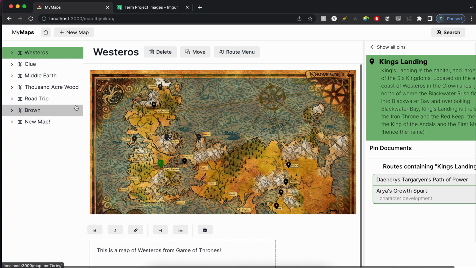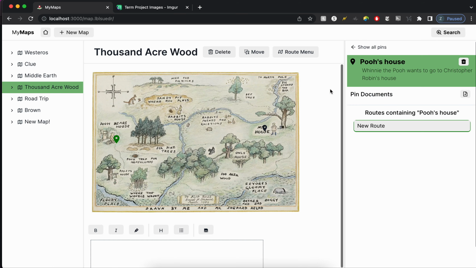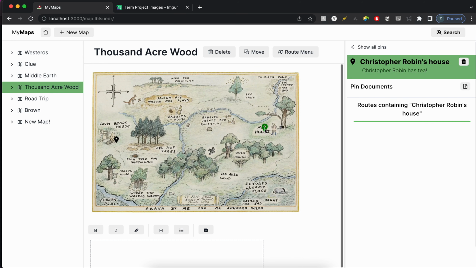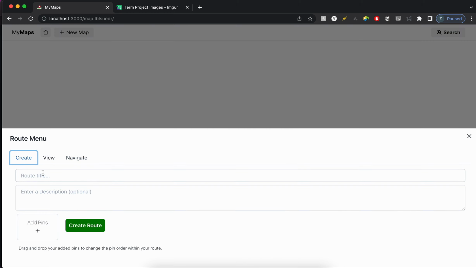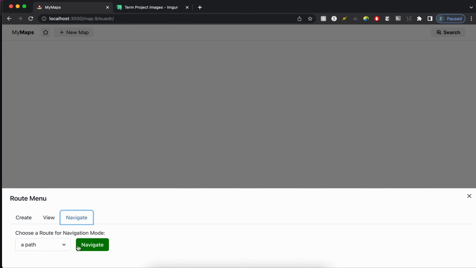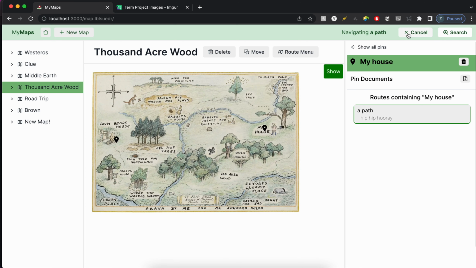Or we can also create our own story. Like here, we could make pins, such as this one that's Pooh's house with Winnie the Pooh who wants to go to Christopher Robin's house where Christopher Robin has tea. We could go make a route, which I believe we've already done. There we go. And we can go navigate between the two.